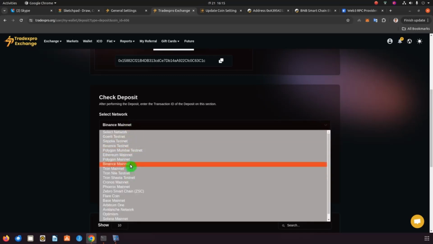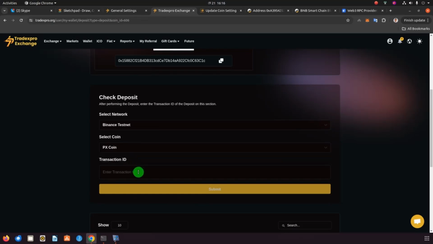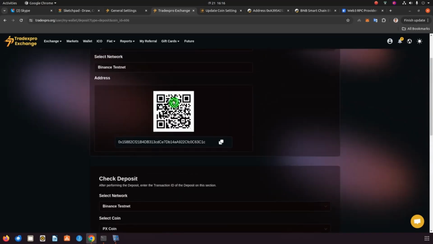Binance. Then they'll select the coin that they deposited, and they will enter the transaction ID of their deposit. Three things they have to do after performing the deposit.